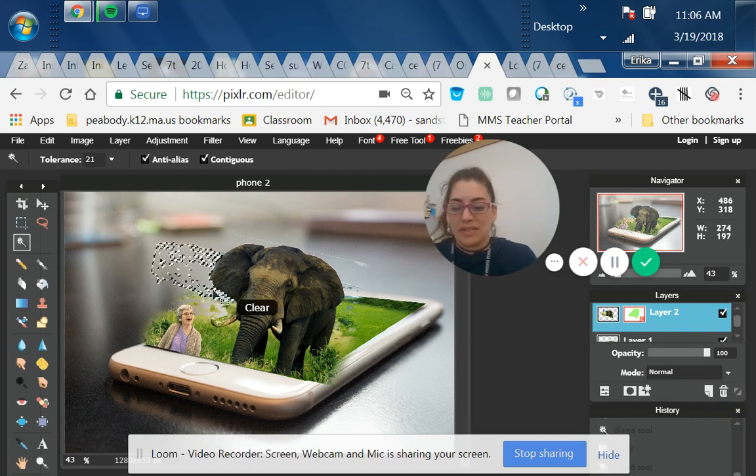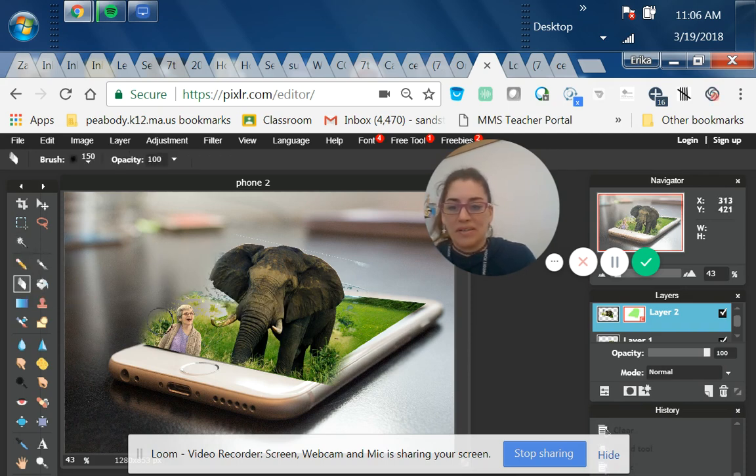Just depends. Control D will stop the blinking. And once again, I'll get my eraser out and start erasing. So as you can see, I used a grassy field for the background because if I had used the picture of her and the elephant, it would be hard to hide the elephant on the bottom. You also want to make sure you clean up the edges of the phone and so on. And you can keep going.